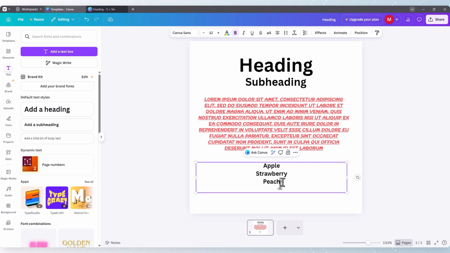And I have 3 list items. I'm going to select these 3 items, and I will click on the list symbol. It will give me an unordered list without numbers. If I press this list icon again, it will give me an ordered list with 1, 2, 3. And if I click it again, it will deactivate the list option.